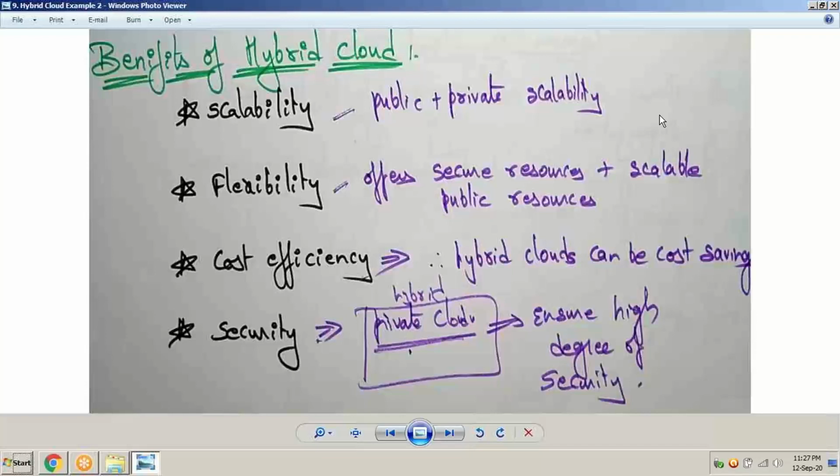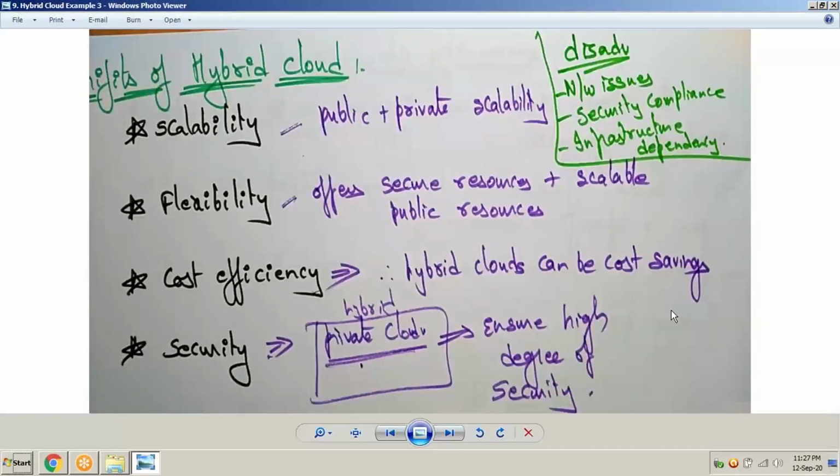Security: private cloud ensures high security, as well as the public cloud can be used under a high security region also, as it's only one cloud acting as both public and private. So there are also a few disadvantages of hybrid cloud servers.